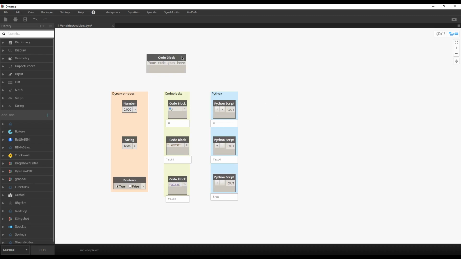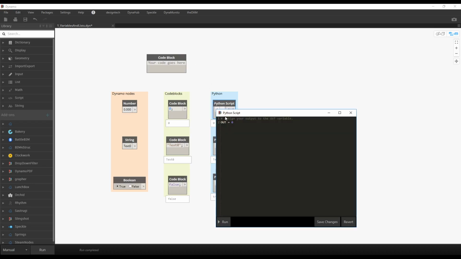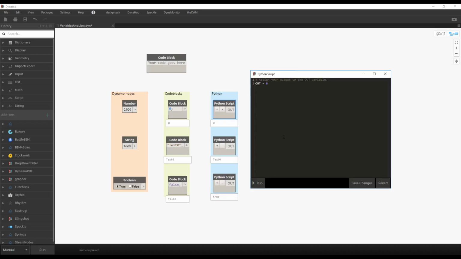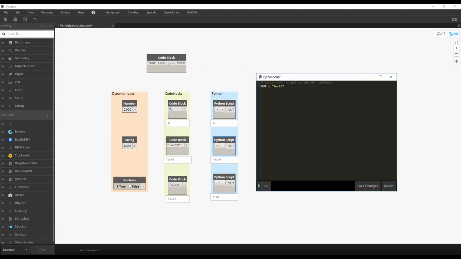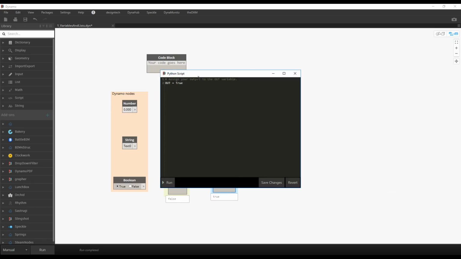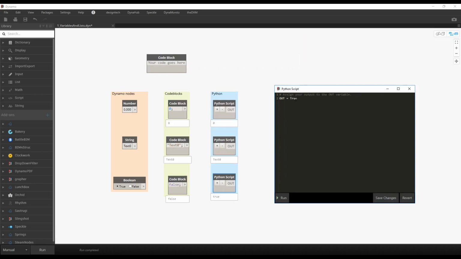Python, on the other side, to store a variable which is an integer, you just type the name, equal, and the number. To store a text, you just use again quotation marks. And for Booleans, you need to use true and false with an uppercase T or uppercase F.